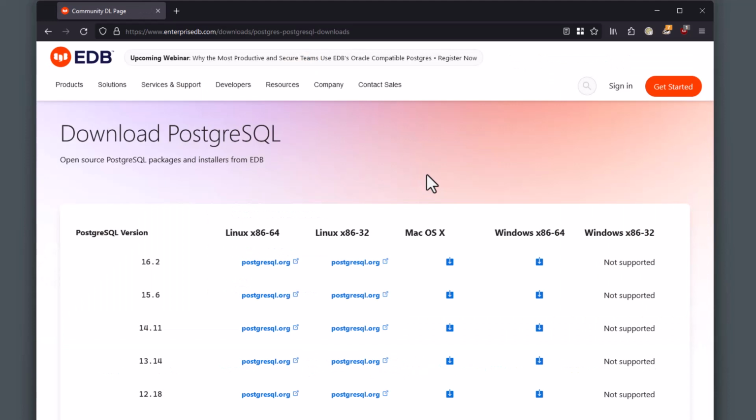You're going to see a list of different versions of the Postgres software. The most recent version will always be at the top of the list. As of this recording, the most recent version is 16.2. This software is updated regularly, so make sure you choose whatever version is at the top of the list. Move your mouse over to the Windows x86-64 column, then select the download link.